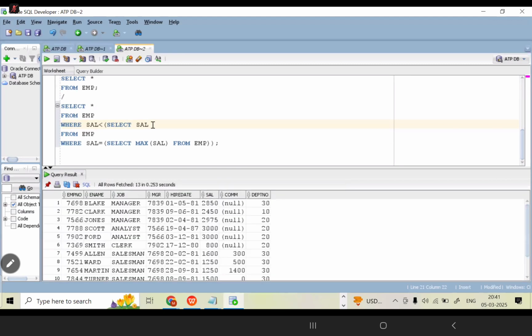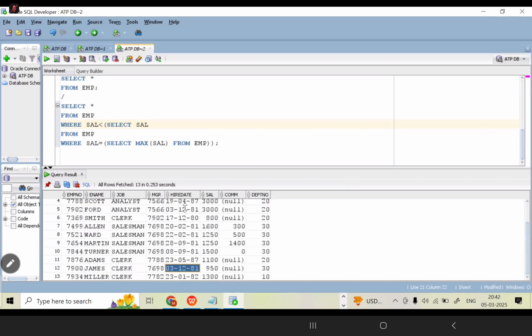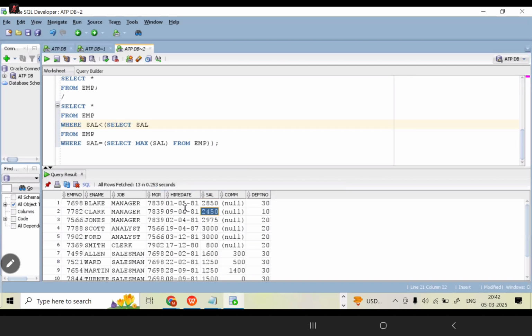How many employees are coming here in total? 13, is it coming or not? Out of these 13, how can we find out the highest salary? Now you can tell me. Max of salary only, correct or not? Here I can write the max of salary. Just run the query. Now you can get the output or not.